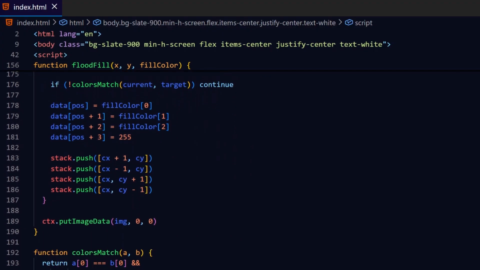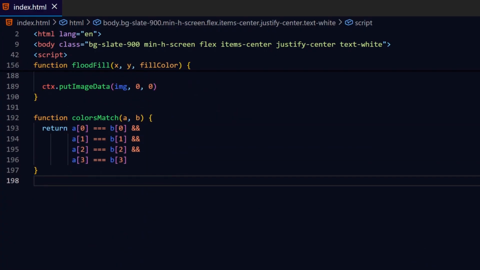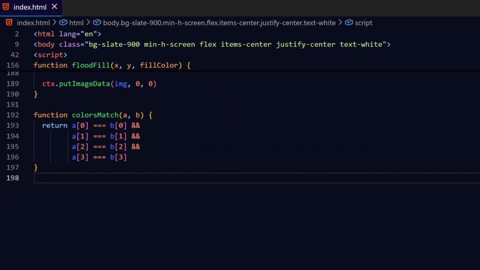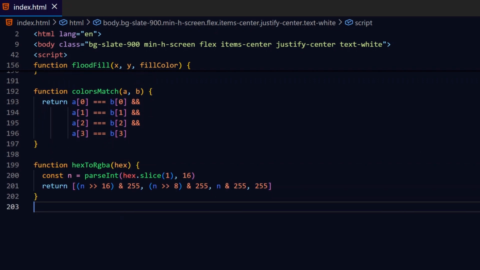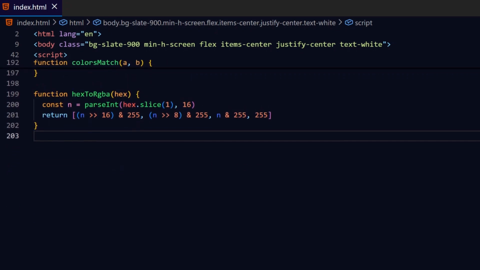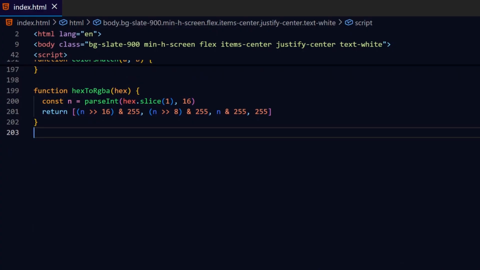A helper to compare two pixels. It checks if the red, green, blue, and alpha channels are identical. This converts the hex color string, like #FF0000, into the RGBA array format that the canvas data uses.